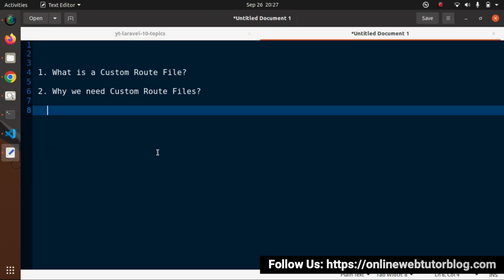Now the next question is why we need a custom route file. To understand this, let's say for example we have an admin panel, and inside that admin panel we have 100 modules. If we are talking about application routes, let's say we have 1000 routes. Now if we write 1000 routes inside web.php, just think about the size of that file.